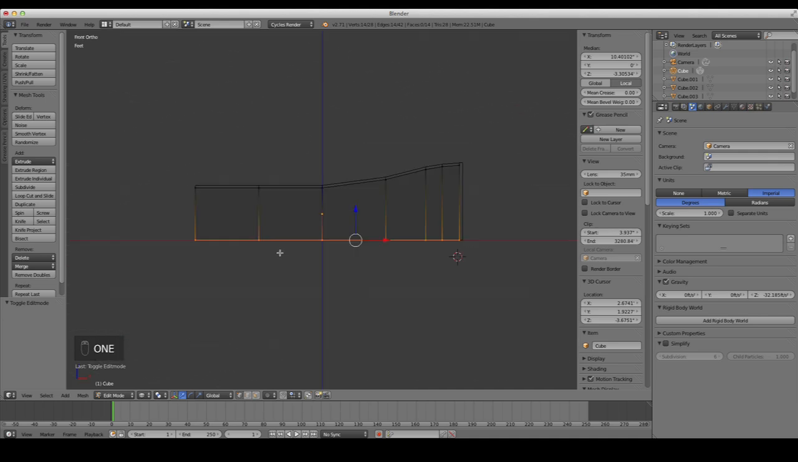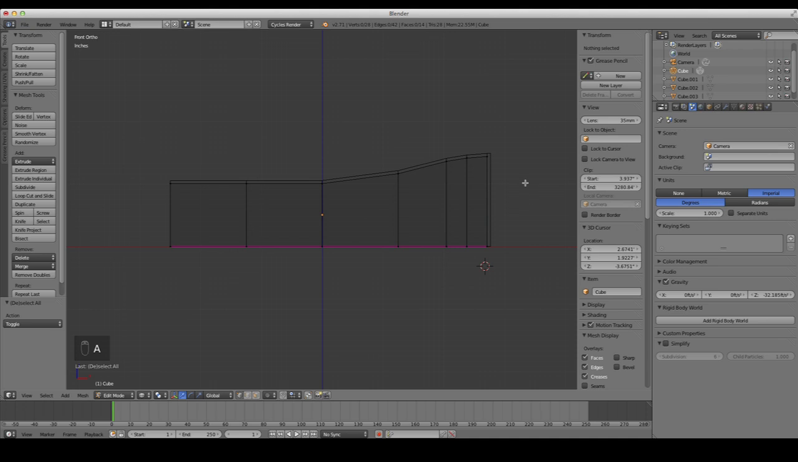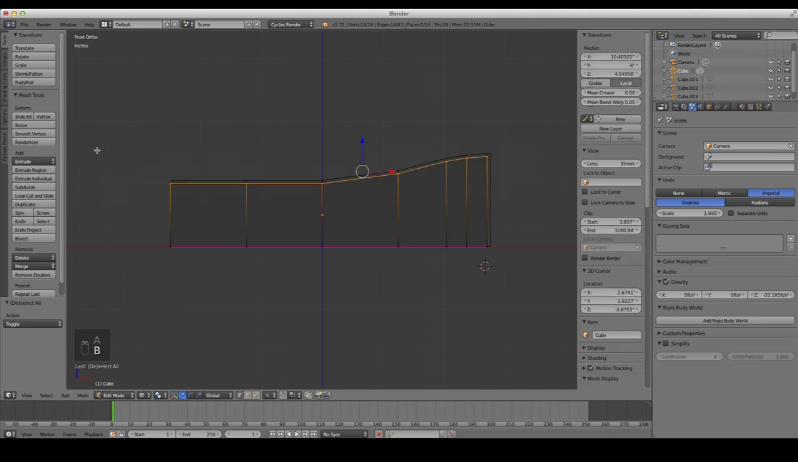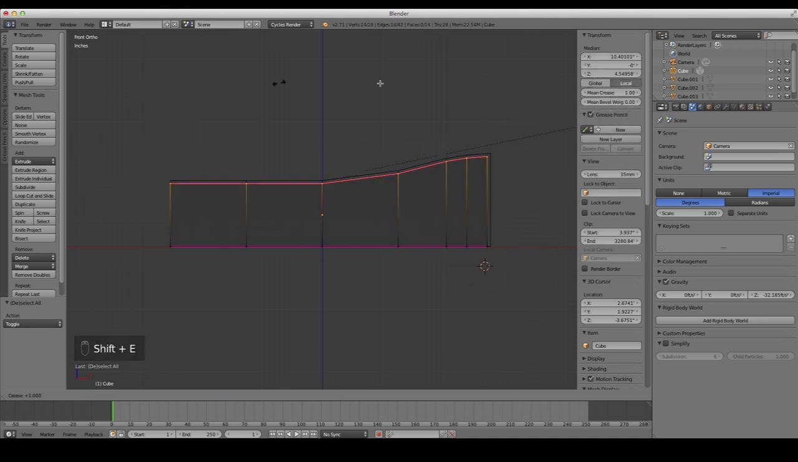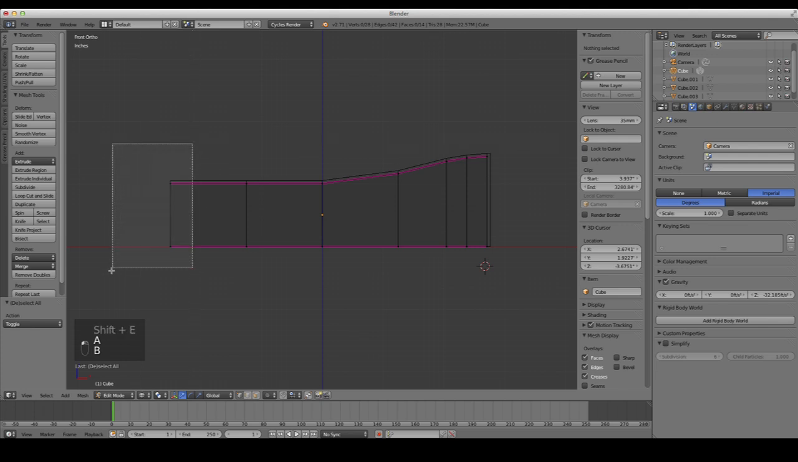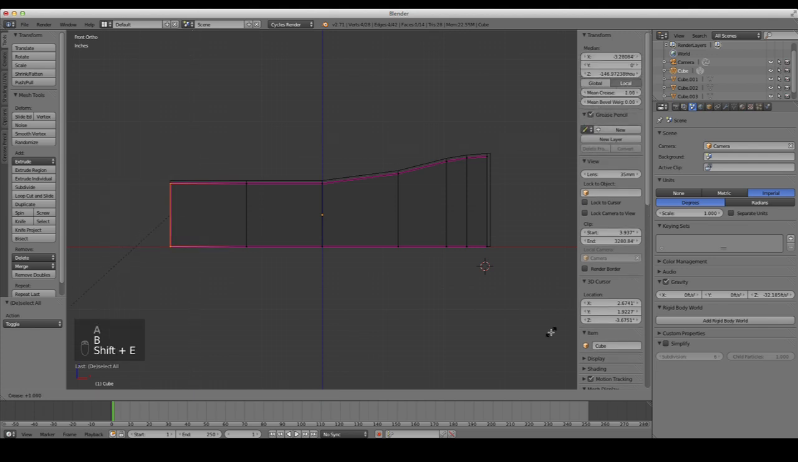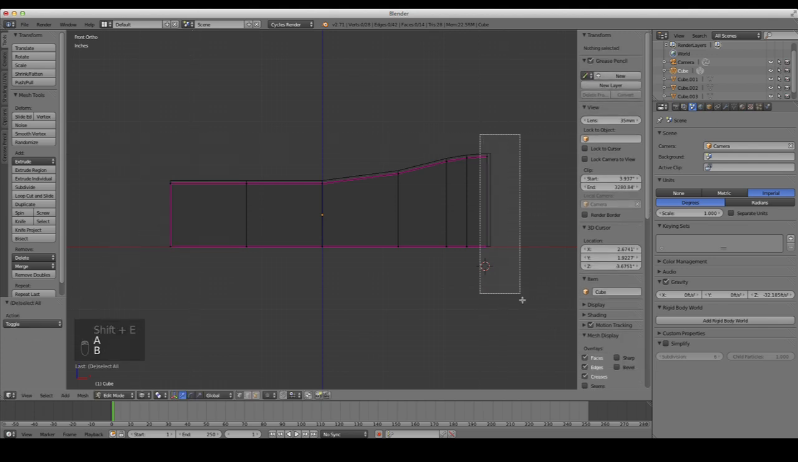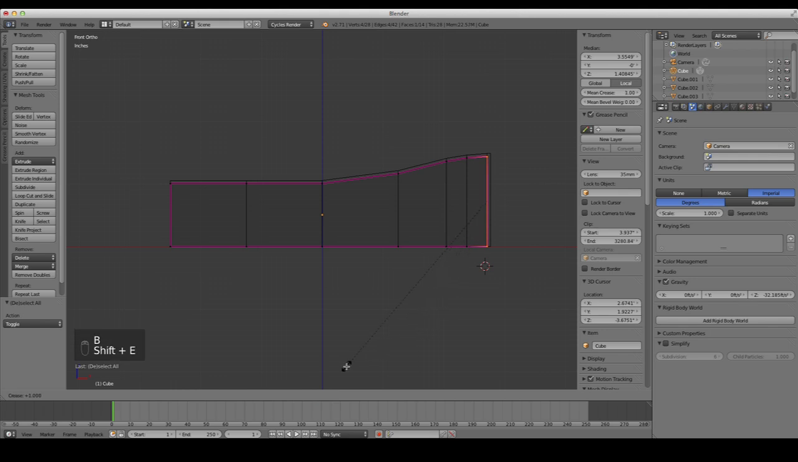And now to create a crease, we'll press Shift E and then drag it out till it's a nice pink line. And we'll just do the same for all the way around. Shift E, drag it out. For the back, Shift E, and the front.